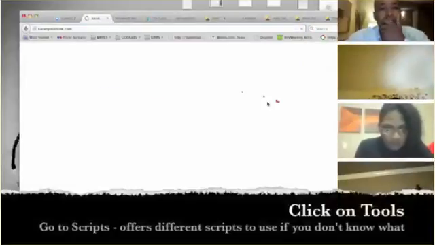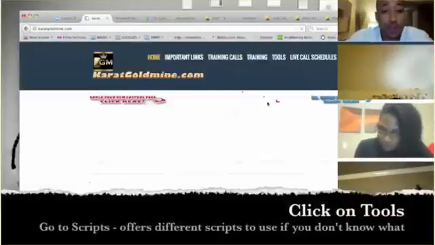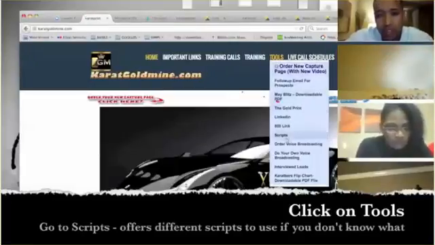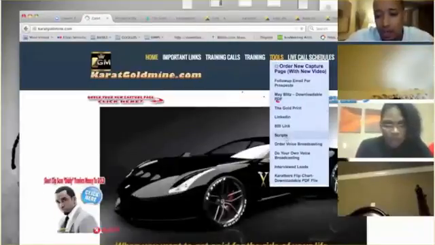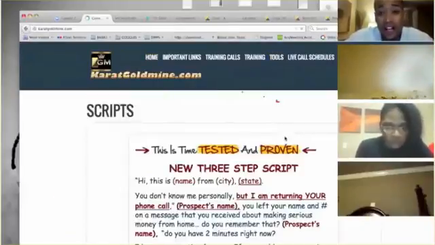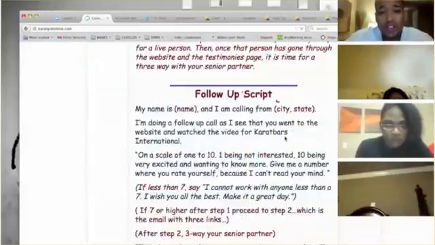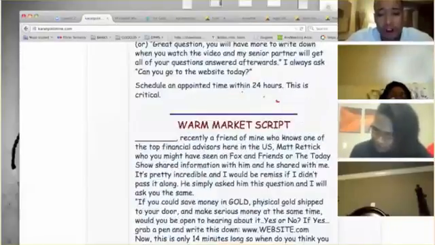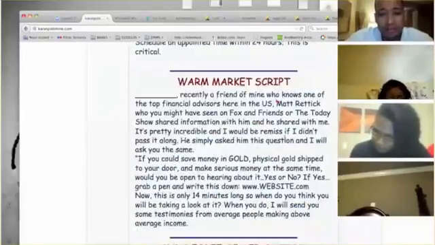This is on karatgoldmine.com. And also, those of you who want scripts, if you want to have access to some scripts, this is right here as well. You go down here to scripts, okay? And this has scripts on here that you can follow. Here are some warm market scripts right here.